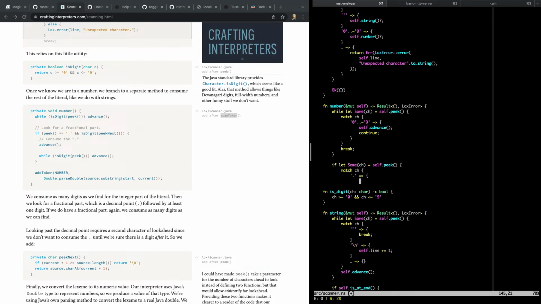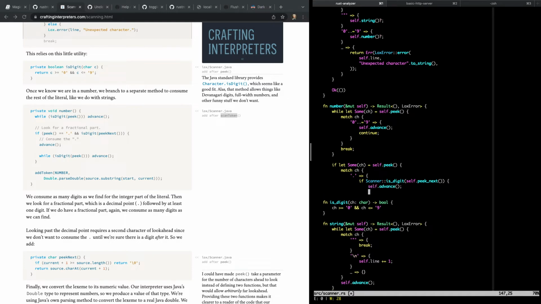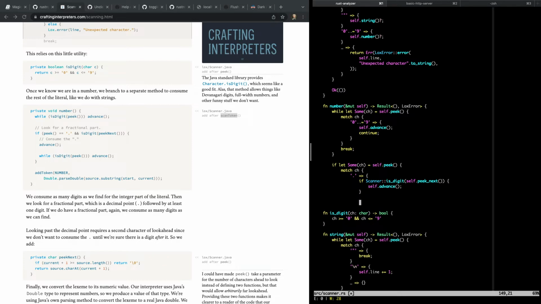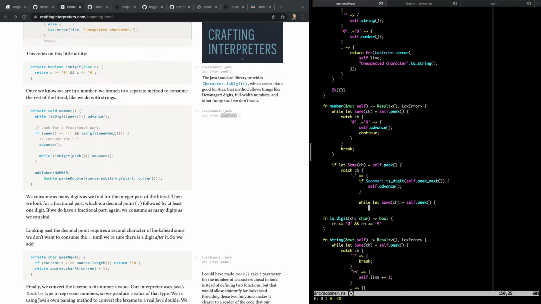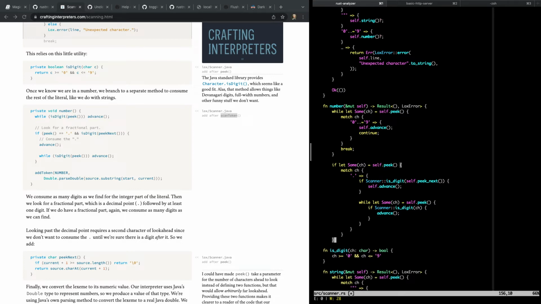If it's a dot and then the next one is advanced, is digit. Peek next. Then advance. And then we want to while isDigit peek advance. Yeah, this is getting awkward to write, isn't it? Scanner isDigit peek advance, else. Okay.